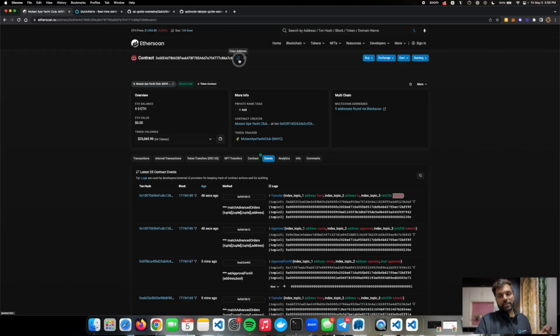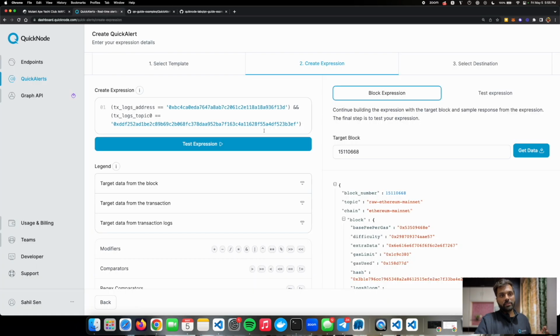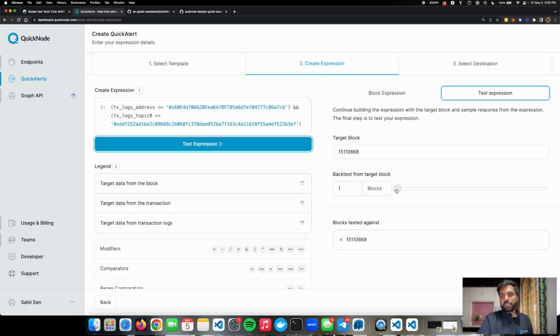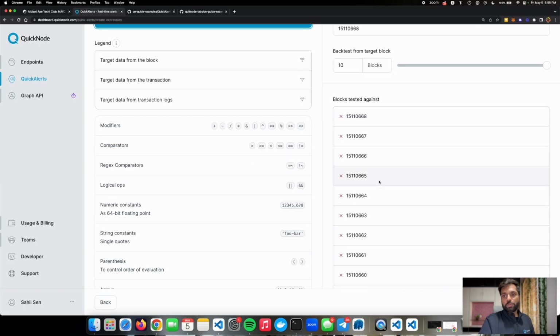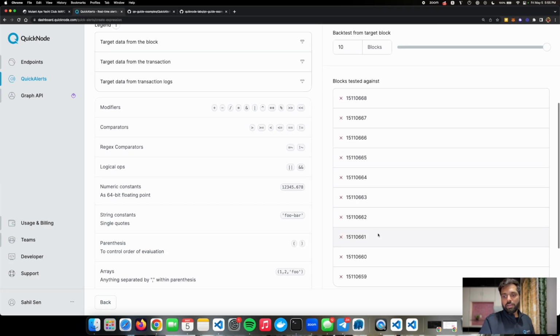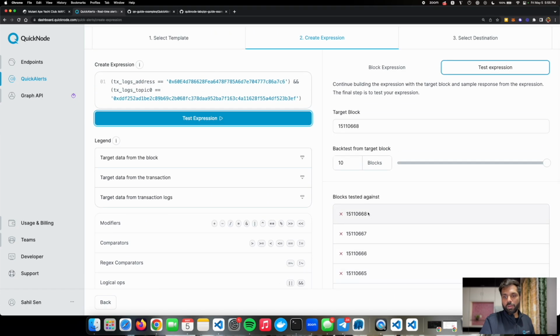So go back to Etherscan, copy the address of the contract, replace this with your contract address, and test this expression. What we are doing over here is testing whether the expression actually works or not, and we can test it for up to 10 blocks. As you can see, there wasn't a Mutant Ape Yacht Club transfer between any of these blocks, but since our expression works, it should work whenever a Mutant Ape is transferred.